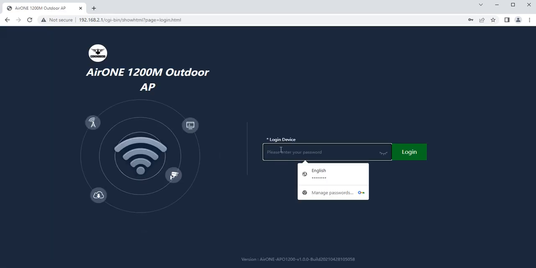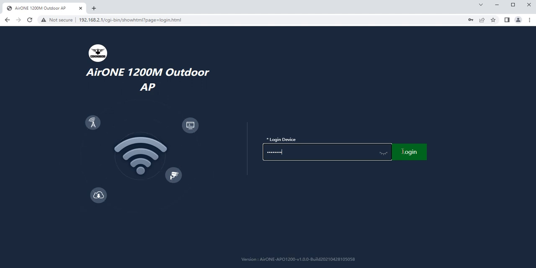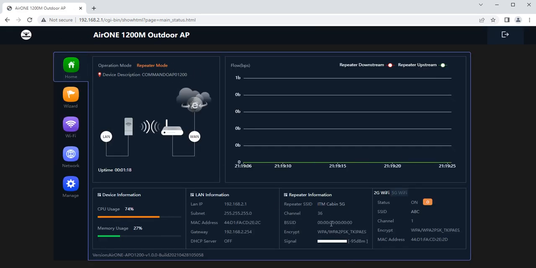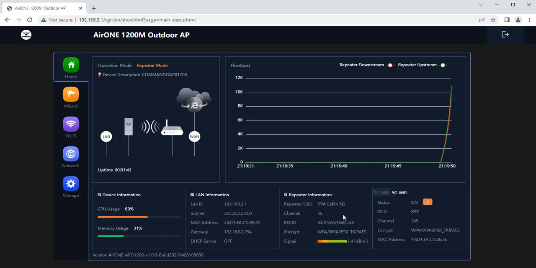So now it has come alive. So password is commando. Now the mode is repeater, and that repeater I have connected to the 5G. The mode is repeater, description is this. Now the signal strength and everything will be getting connected to this ITM cabin 5G network with channel as auto setting, and we can connect the wireless users to this. So it will take some time to get activated, and after this communication has taken place, this has come alive.